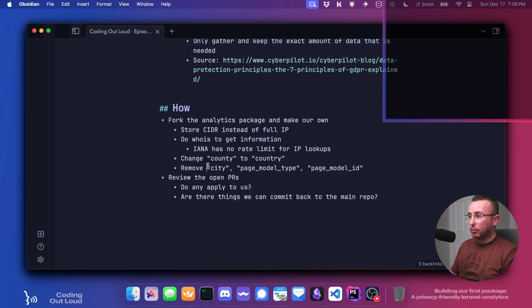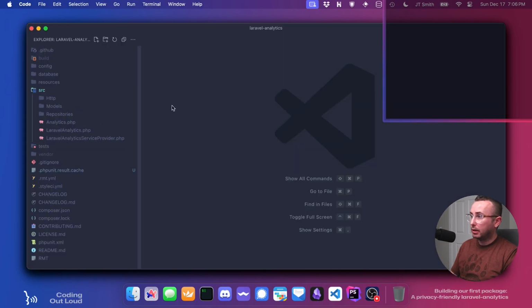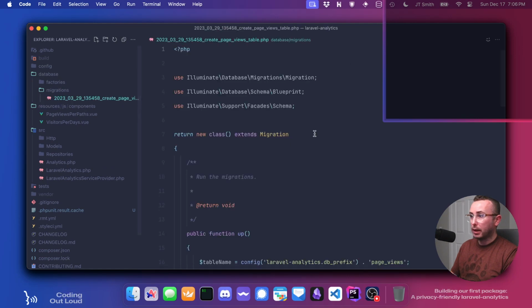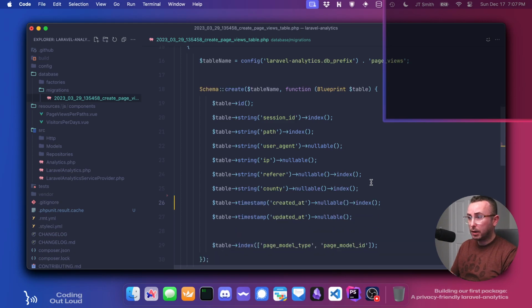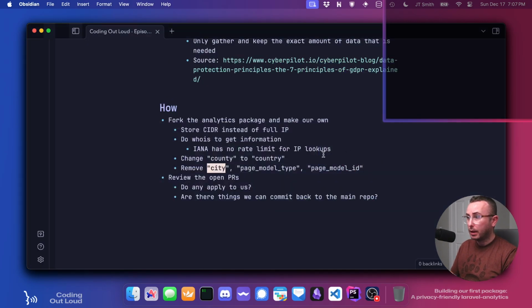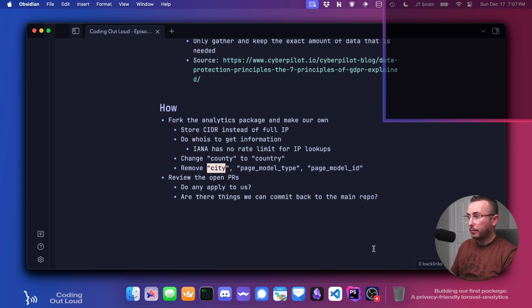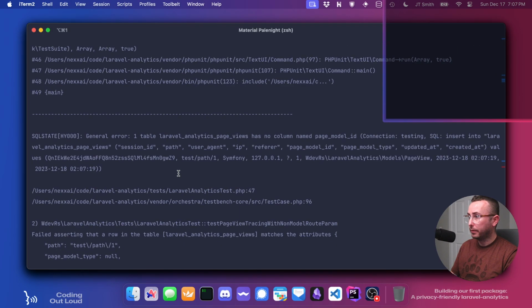So we're going to get rid of the city, page model type, and page model ID. And I know that in Laravel projects, those are going to be under database migrations. So we can get rid of city, page model type, page model ID. Okay. And if we save that, I guess we can get rid of this index too. Okay. And let's just run these tests again and let's see what's failing. So there's 2.